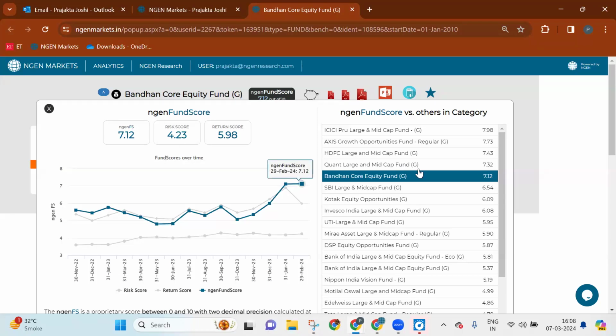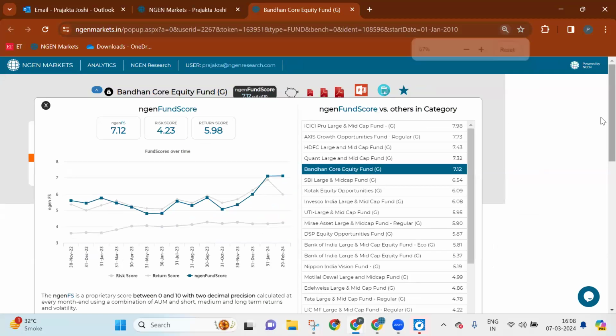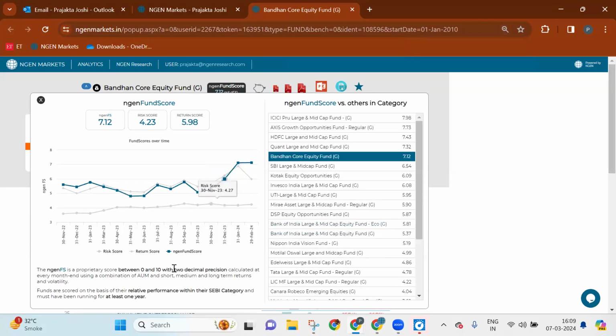To calculate this, we consider three parameters, two of which are quantitative and one of which is qualitative. Let's understand the quantitative parameters first. We give a 10% weightage to the AUM of the respective funds, as clearly mentioned here. The second quantitative parameter is short, medium, and long-term risk adjusted returns, that's returns and volatility. When we say risk adjusted returns, what we are really using here is the Sharpe ratios.